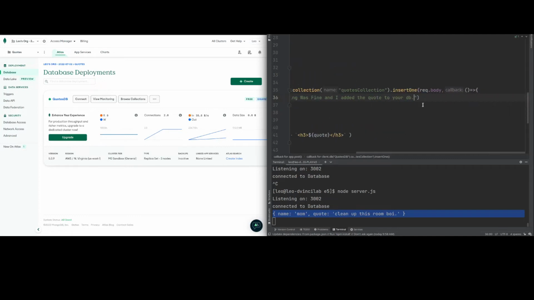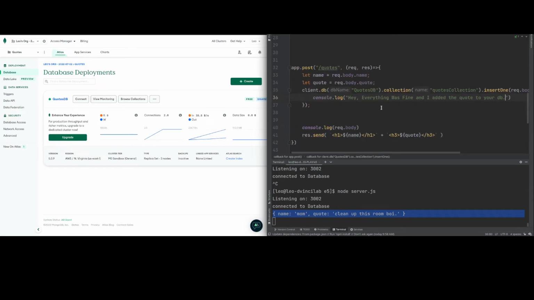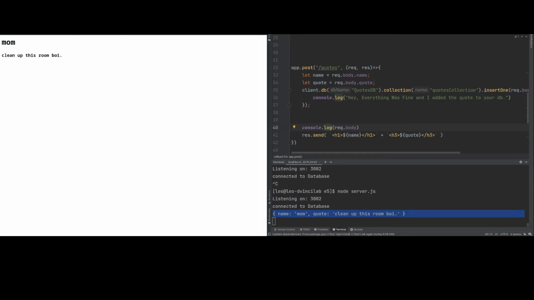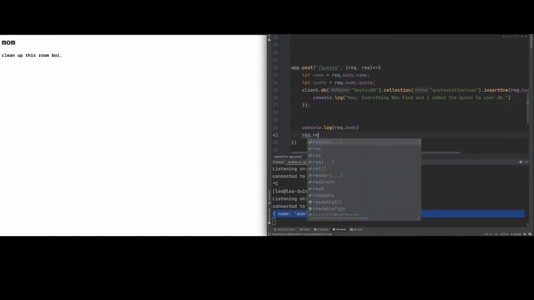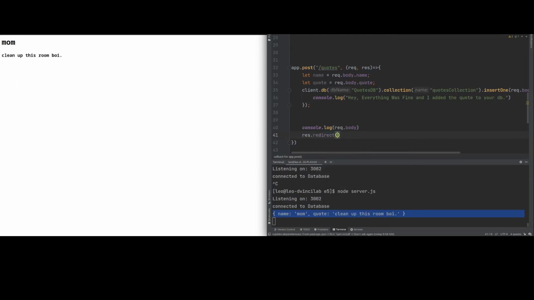Right, so this is what it's saying. Every time I insert one, so now, hey, I entered it. Everything was fine. Have a good day. And then it's also going to console log this. Right now it's sending it back, but I don't want you to send it back anymore. I want you to just return. I think it's called redirect. Just take me back to the page, because eventually I want everything to show up on the page. But right now, just take me back to the page.